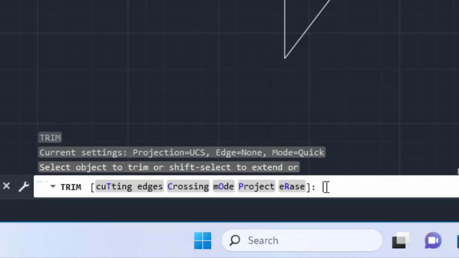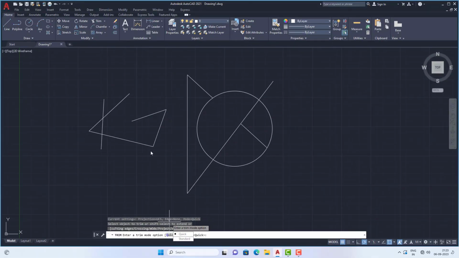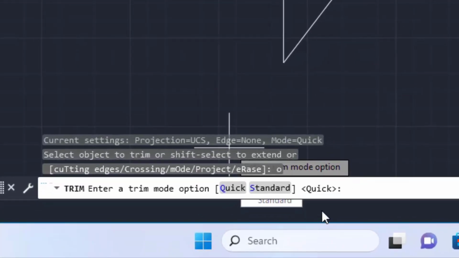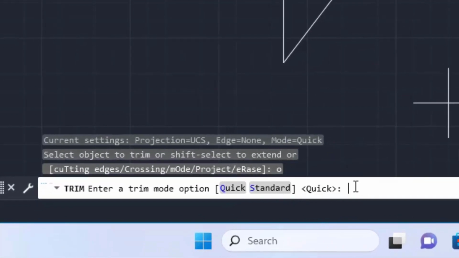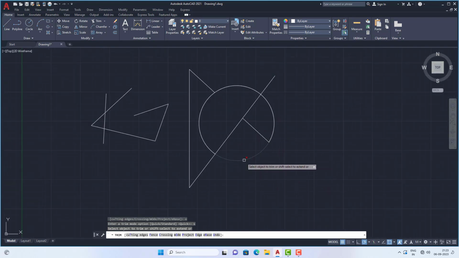Now there is the third option, mode. Type O and press enter. Generally we have used this as quick mode; by default it is in quick mode. Now there is the second option, standard. Type S and press enter. See, now if you take the cursor near to any object, then the object will be trimmed.